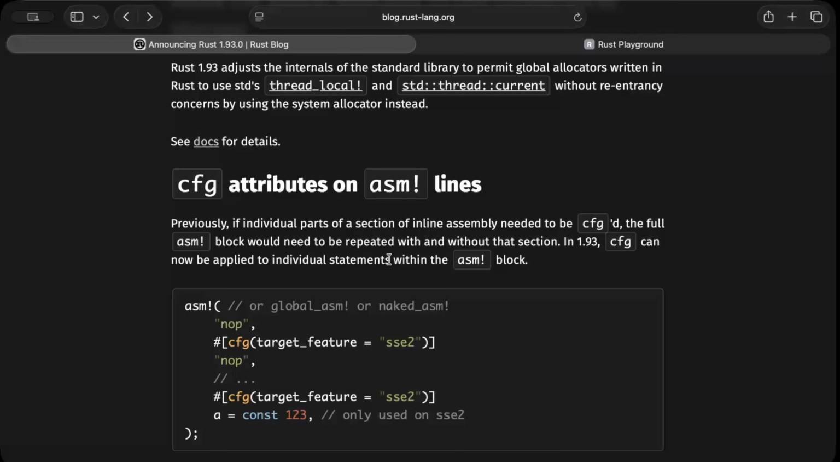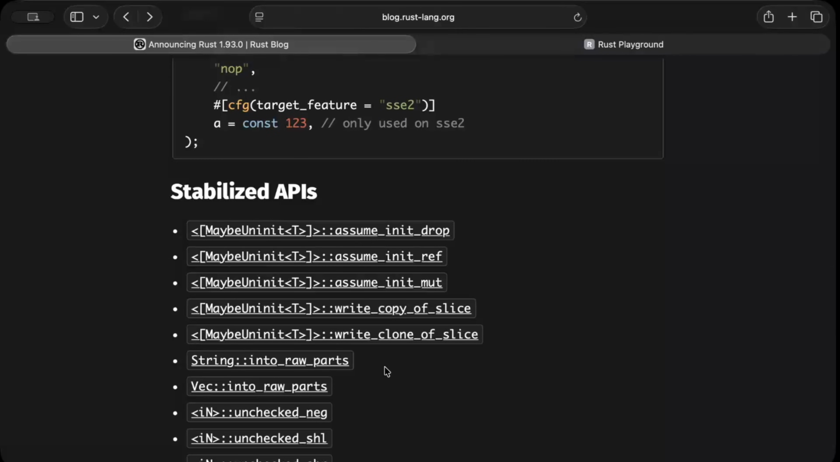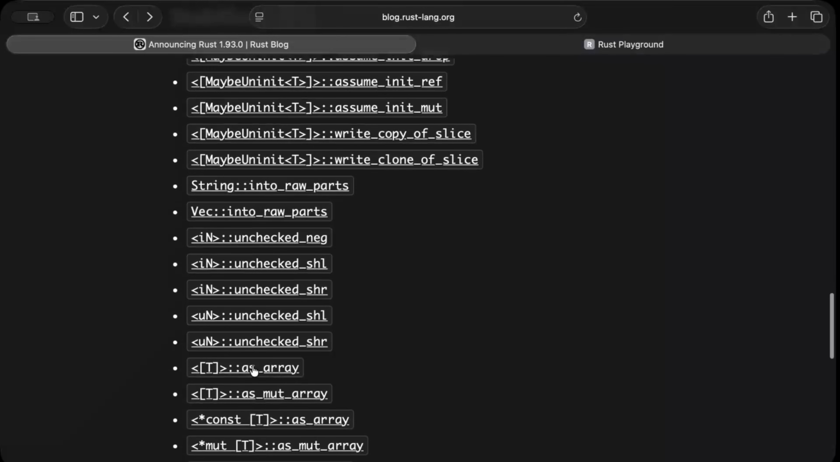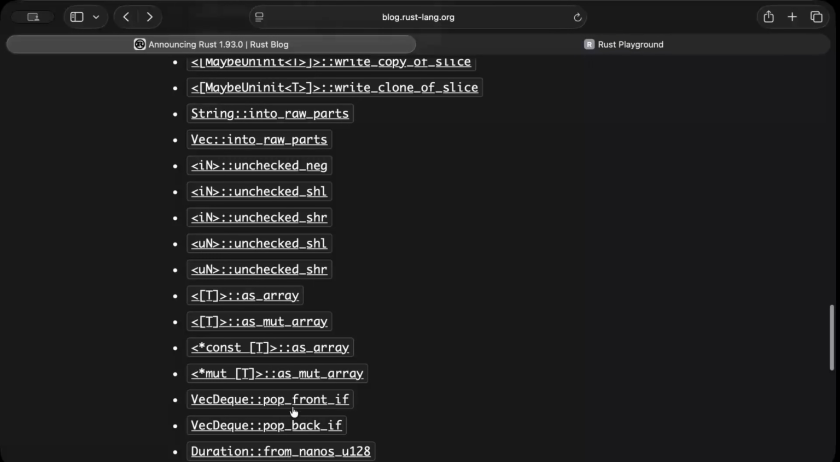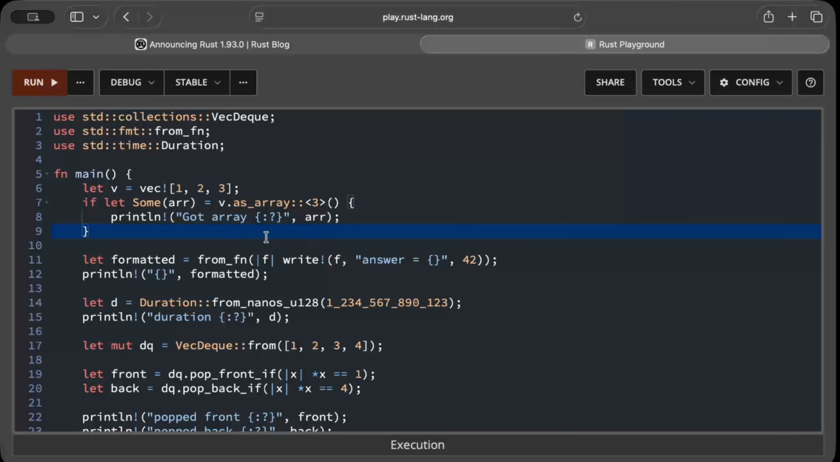That is all the major changes that we have in this release. But as always, at the end we have some stabilized APIs, and there are some interesting ones this time as well. Let's run some of those and understand some of these slice operations as well as VecDeque and Duration. Let's look at some of these exciting changes.